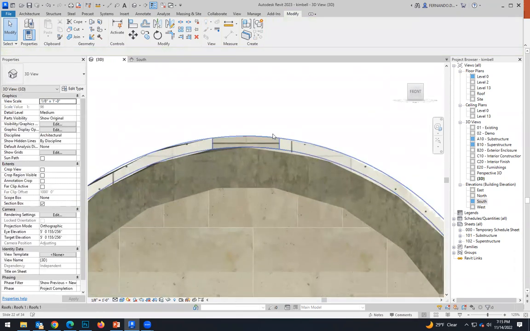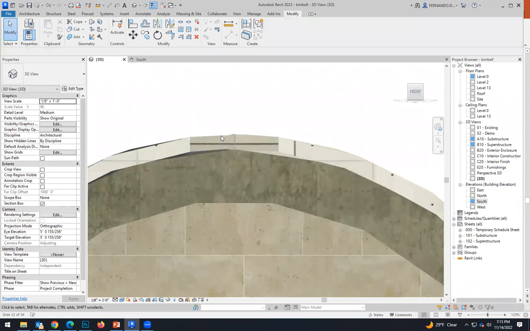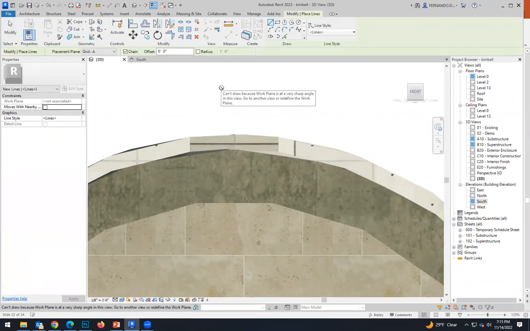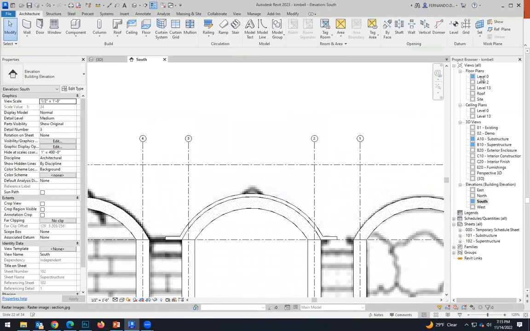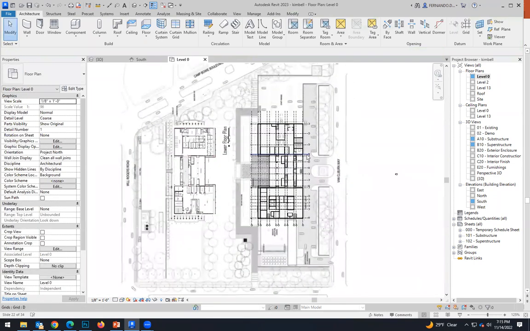Here we have that. And at the midpoint, so I need to create like a grid line here. I can't, because on a 3D view I can't create those lines. Okay, so I think I'm going to work with a section.